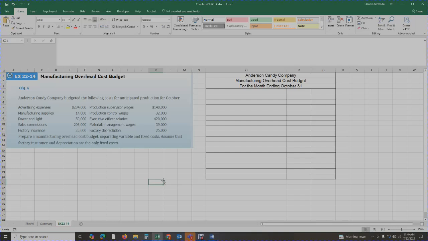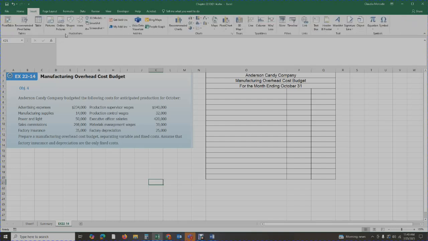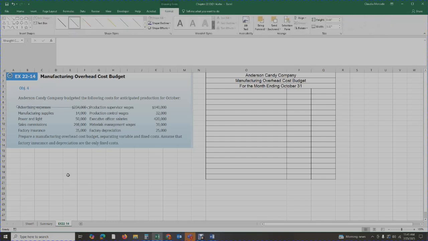Now, when I begin these problems, they give you more information than you need. So you have to be able to segregate what it is that we're going to use and what we're not going to use. So I'm going to mark off the things that do not relate to a manufacturing overhead cost budget. The first thing is advertising expenses. Advertising expenses are not related to the manufacturing overhead cost budget. Advertising expenses go into your selling and admin expenses. So that one does not apply.